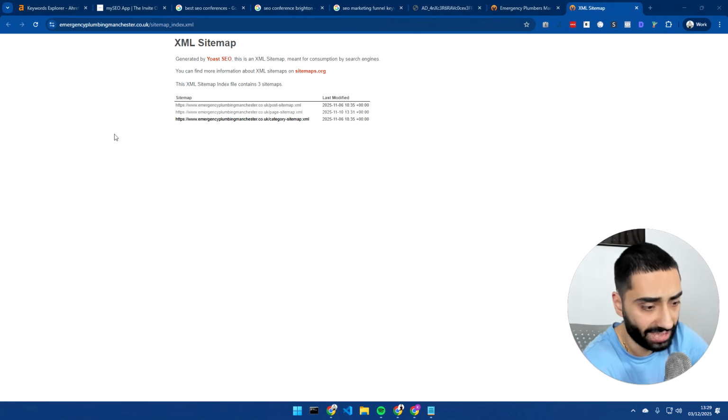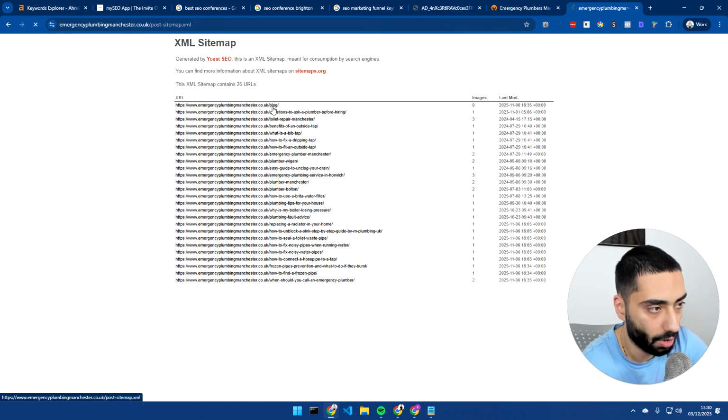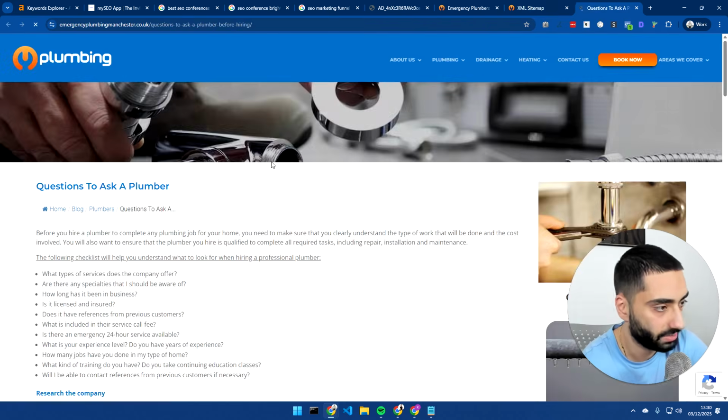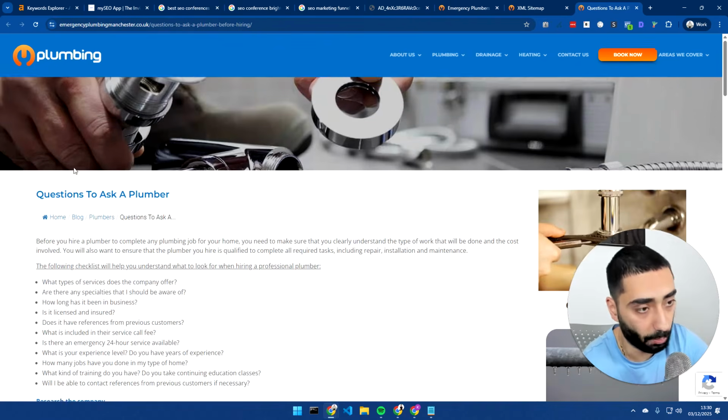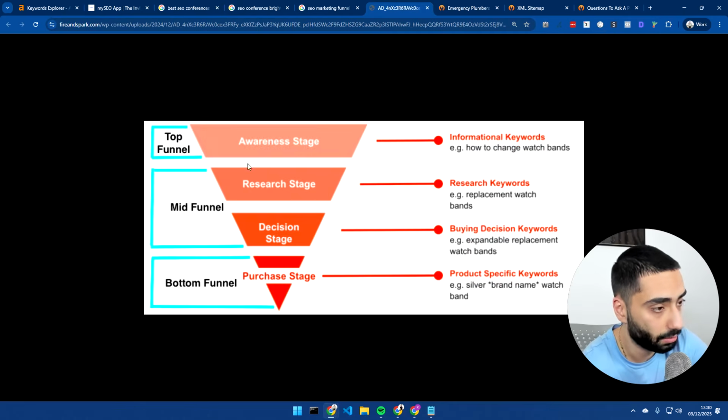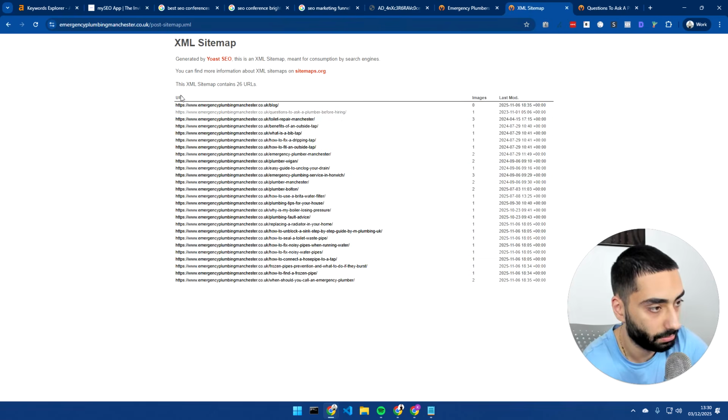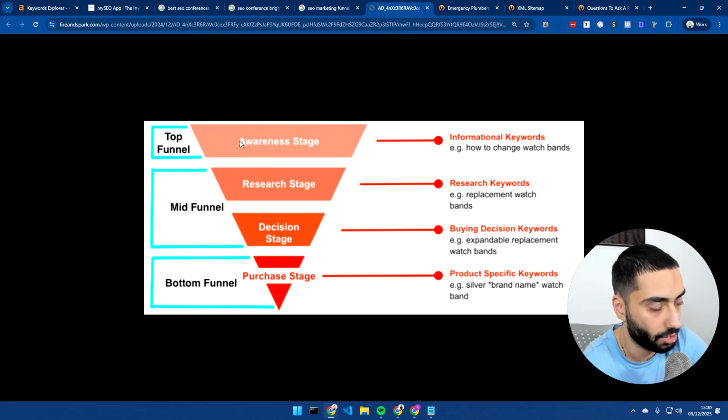A lot of the time SEOs overcomplicate keyword research. You don't need to reinvent the wheel. You just need to do things better than your competitors. So now that we're looking at their sitemap, they've got 3 different sitemaps. They've got posts, so these are blog articles. These would basically be top of funnel or middle of funnel articles. So we're currently looking at a list of their top of funnel and middle of funnel articles.